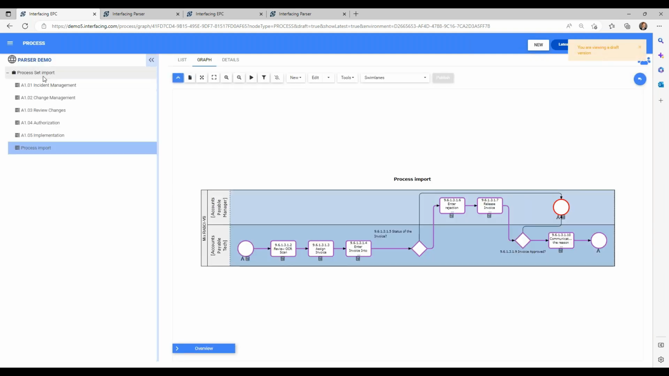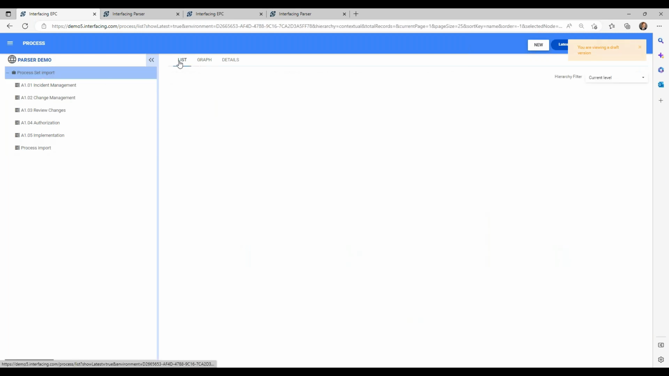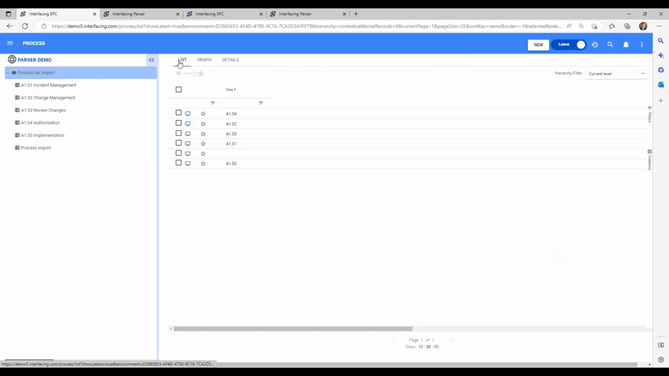So what I'll do is I'll jump back over to the process portion. What you'll see is it brought in those additional processes that we just created because they didn't exist. Note that if they already existed in the system, they would have made the relationship directly to your incident management process. But in this case, it didn't exist, so it created a new process.